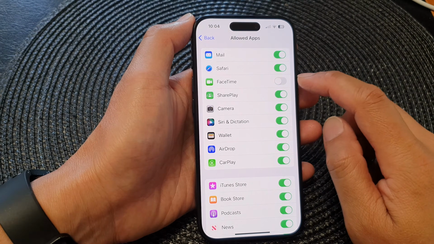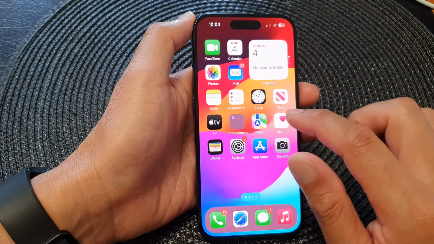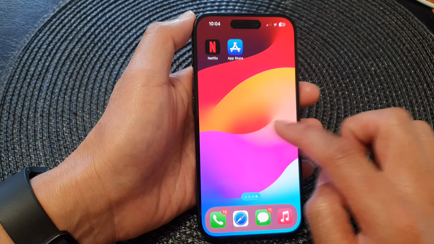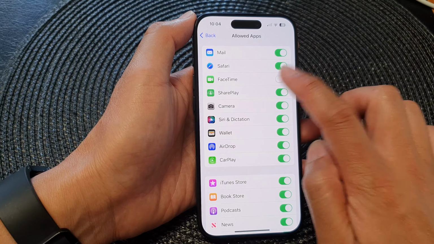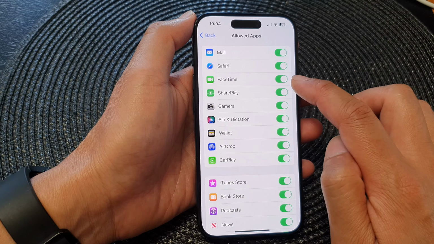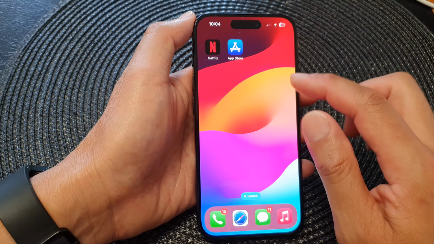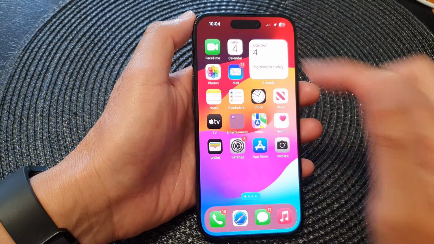Now if you tap on the toggle button to switch it off, you can see on my device FaceTime will be removed from the home screen as well as in the app library. And that's it. To turn on FaceTime, simply tap on the toggle button again and switch it to the right hand side. And shortly after, FaceTime will reappear on the home screen.